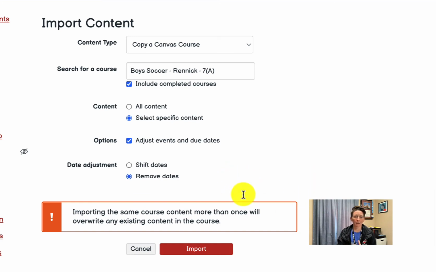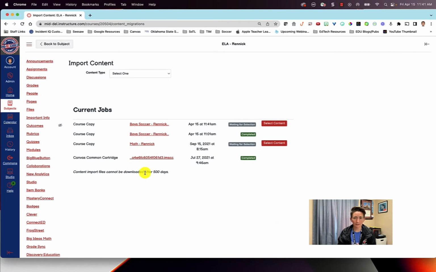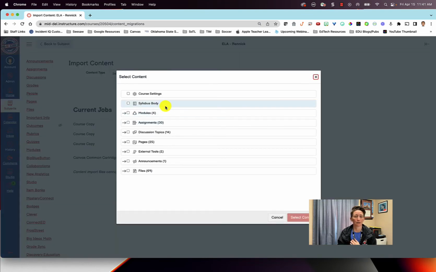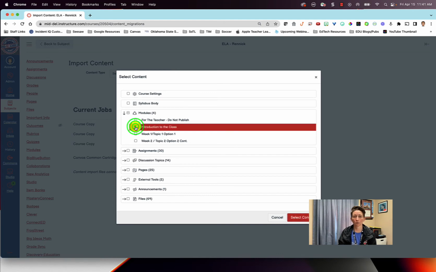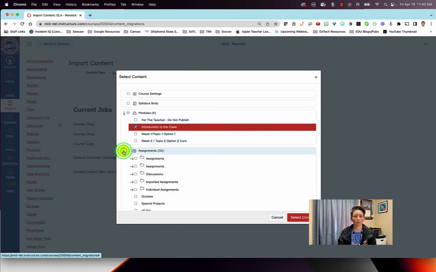All right, after that, you're going to hit Import. And if you were choosing to import all of the content, this would just say queued. Okay, but because we chose to select specific content, you're going to click this red button. And then from here, you can make your choice of what you want to select. Okay, so maybe under modules, I've got 4 to choose from, but I know that introduction to the class was my best option. And that's maybe all I want. You can select as much as you want or as little as you want. Well, at least one thing.